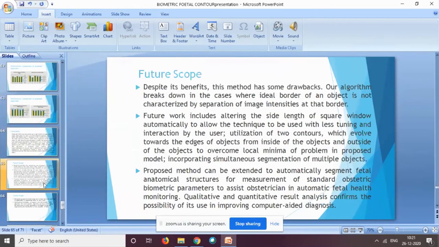So what can we have in the future scope? Here I just extracted the fetal contour. In the future, I can extract the internal parameters of the fetus, and if they come within the normal ranges, we can evaluate the parameters, and from those particular parameters or their sizes, we can enhance it. So we can extend our project.